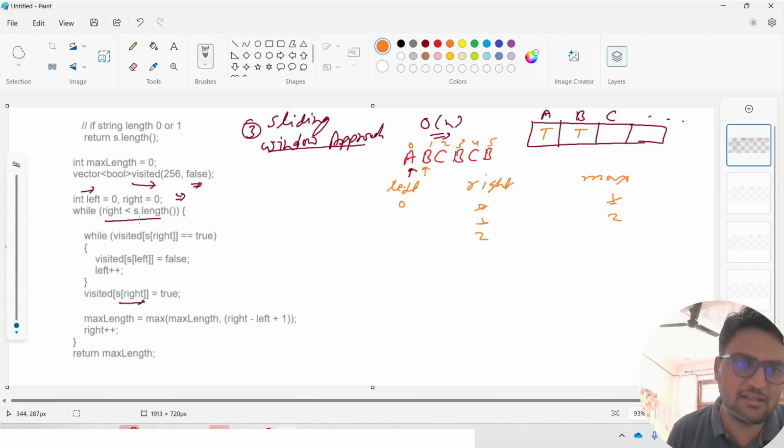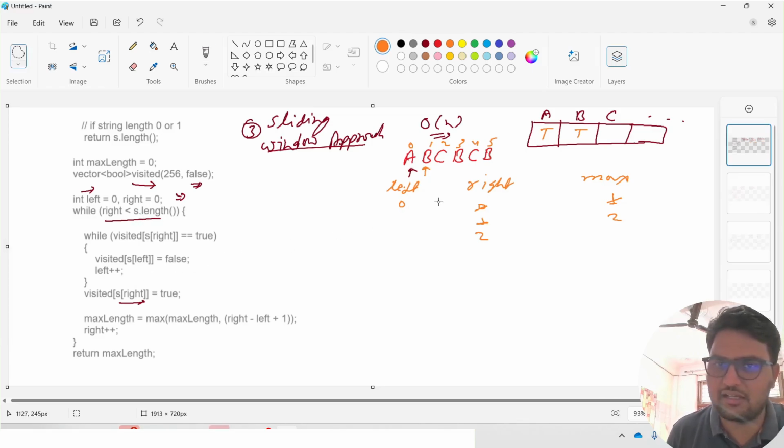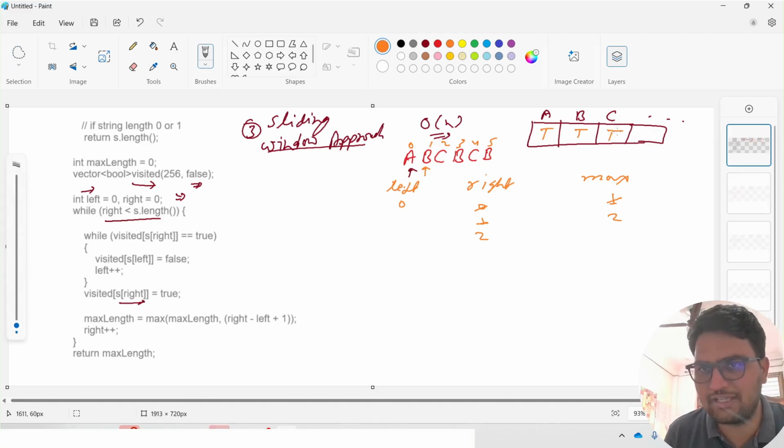I'll go up here and check this condition is true. I'll go inside it, at index 2. S of 2 is c. C is false by default, c's value is false. So I will not go inside this while block. I'll update this value, so I'll mark it true here.